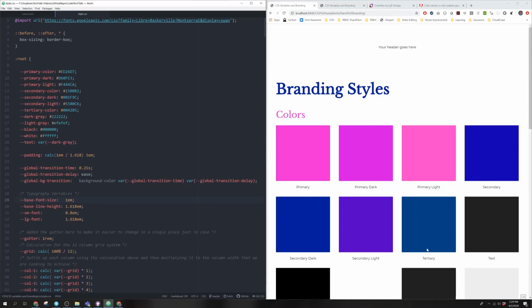Use the branding colors, use maybe the colors, the font families, the font sizes, all these things. You have a way to standardize it so that if somebody sets it, somebody else can use it without any problems.